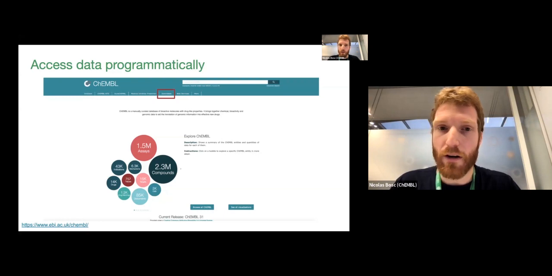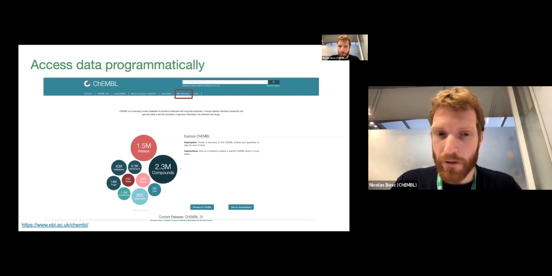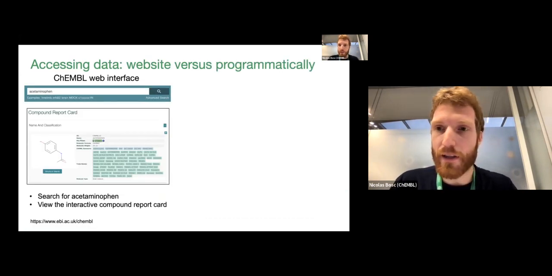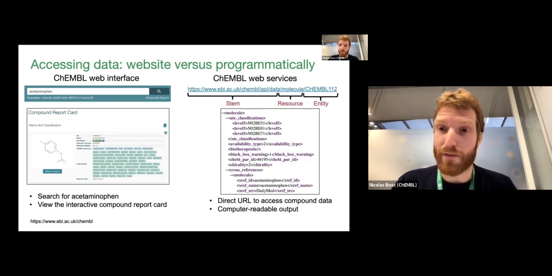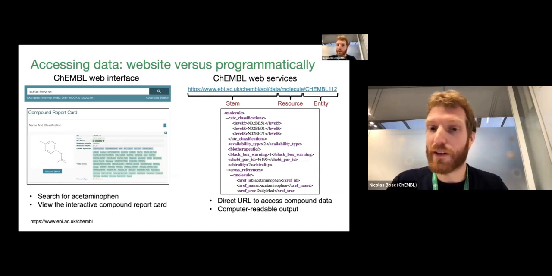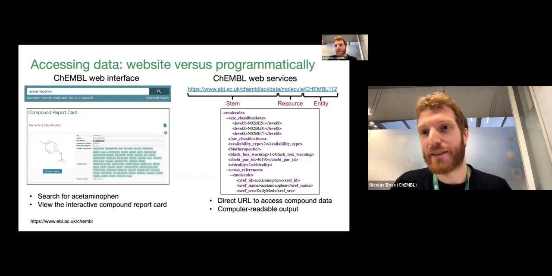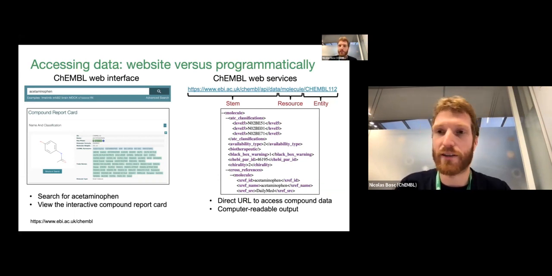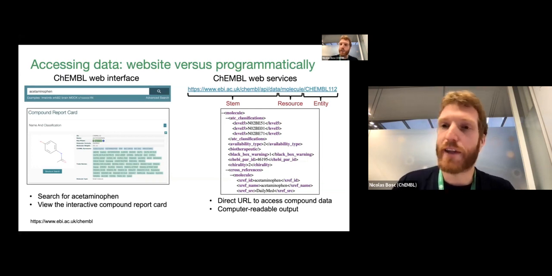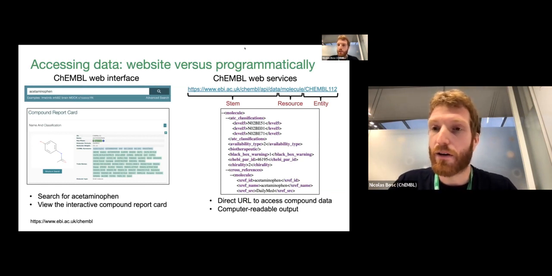But I really want to focus here on the web services, which are also accessible through the landing page. These web services allow you to access the same data as if you were using the UI, except that instead of having a nice compound report card, you get something which is also nice, but in a different way, and it's more convenient to access the data through this format, in an XML or in a JSON, when you need to access a lot of data very efficiently, very quickly.